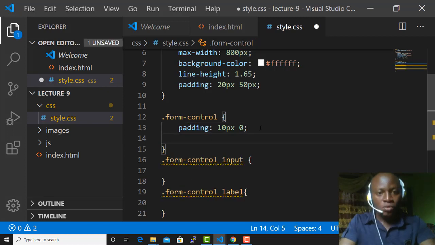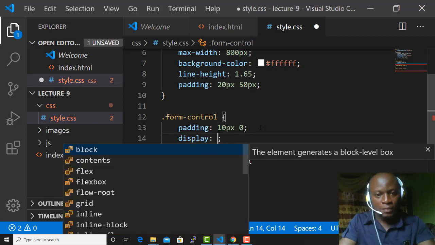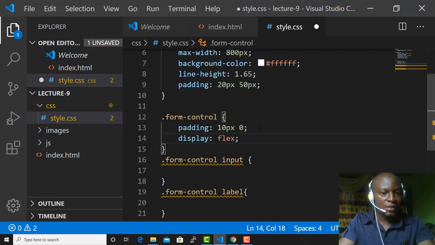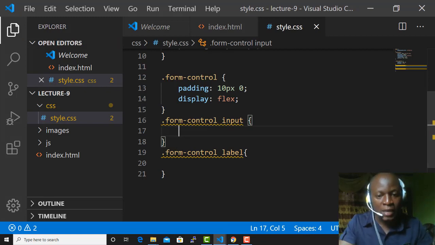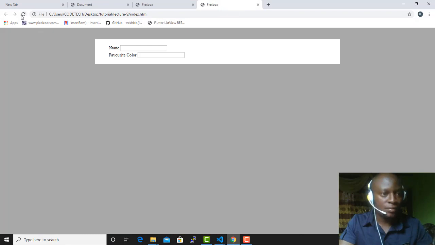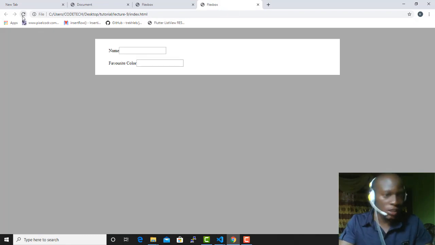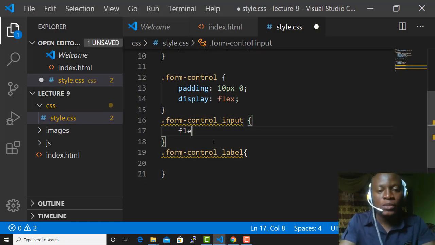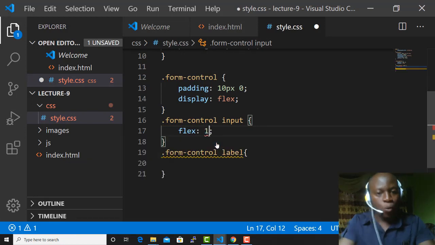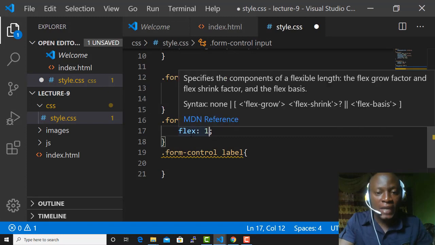Heading straight back to form control, I'm going to be using display, and the value you're going to be passing here is flex. Meaning that form control is now using FLEXBOX. Okay, if you hit Control S to save your job right now and you refresh your documents, you see no big changes. But if you come down to form control input and you specify that flex should be 1, just because the parent is using flex, you now have the ability to tell your browser that the flex of input is 1.